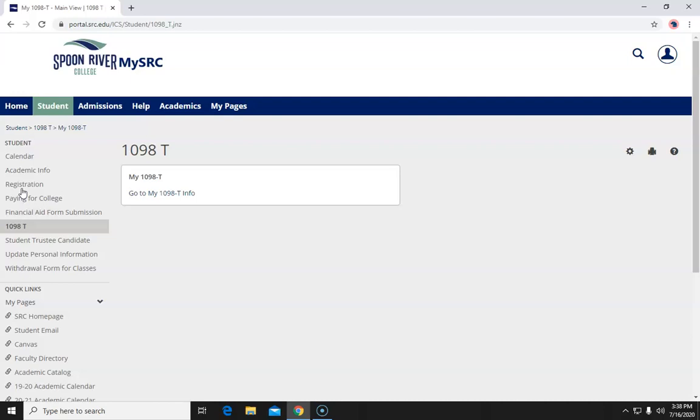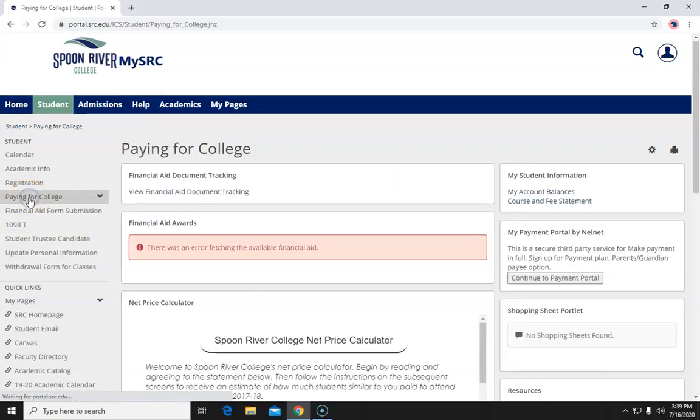Amounts reported on the 1098-T are for informational purposes only. You must rely on your receipts to determine the amount paid out of pocket for the tax credit. Students may also find the course fee and statements helpful when completing their tax return. And again, if you remember, those can be found on the Paying for College link over here on the right-hand side.